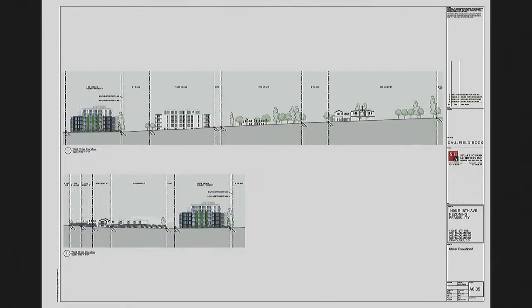As staff mentioned, there's 1 level of below-grade vehicular and bicycle parking in compliance with the parking bylaw.